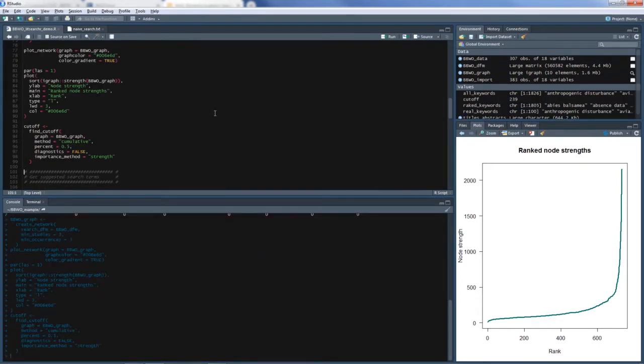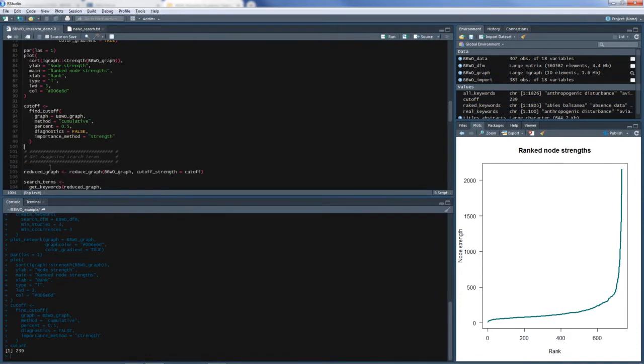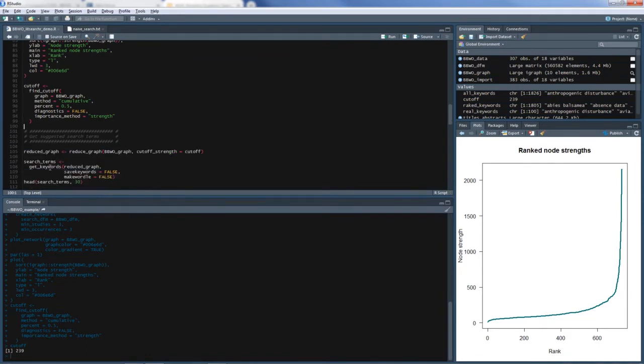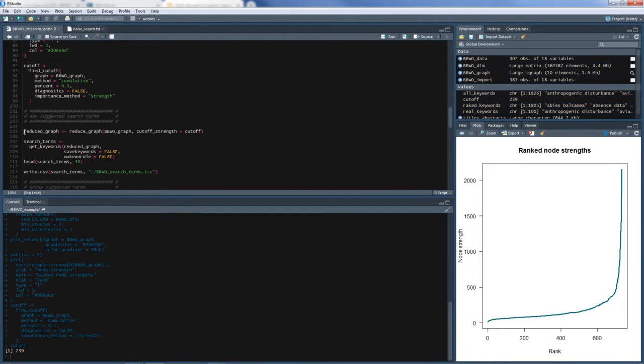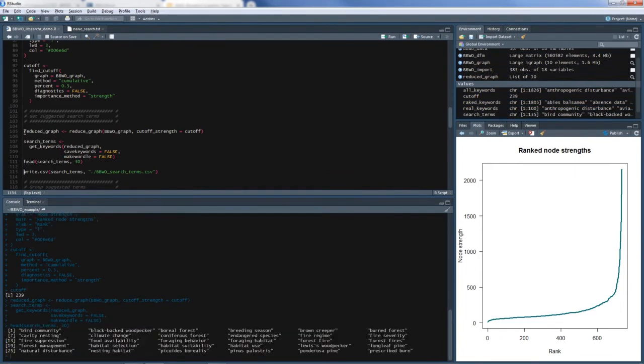There's two different ways to do this in LitSearchr. I'm using the cumulative method here, which is just looking for the minimum number of terms that will give me the percent strength of the network that I want. Okay, so now that we have a cutoff in what node strength we're going to consider for a keyword to be important, we want to actually get our search terms, so we can look at what those are. It's pulling back some pretty reasonable ones, and it looks like in total it's given us 135 terms that we might want to consider using for our search.